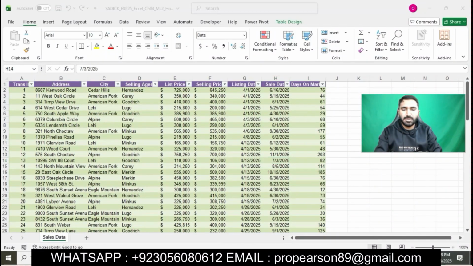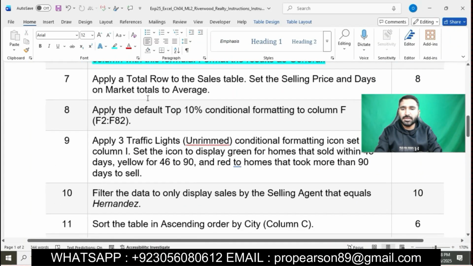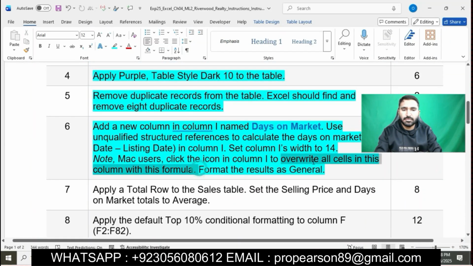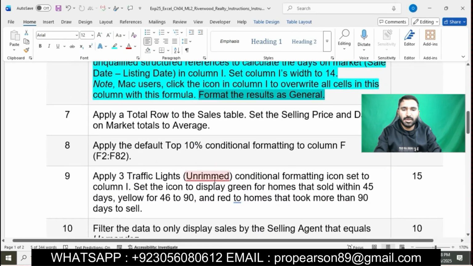The next question of this assignment is question number 7. Sorry, the last point was missing: format the result as General. We will select this and then apply General.